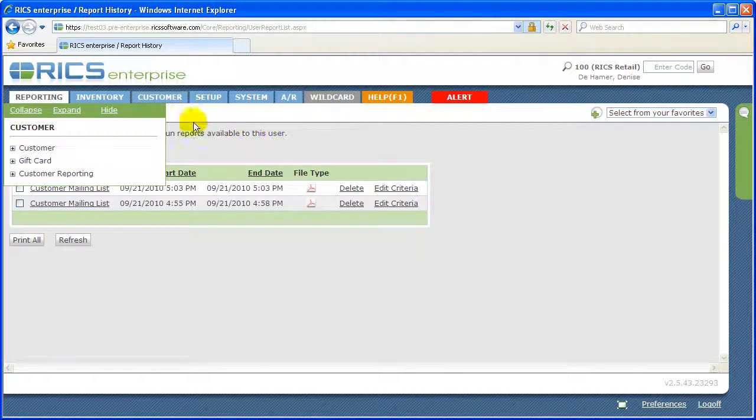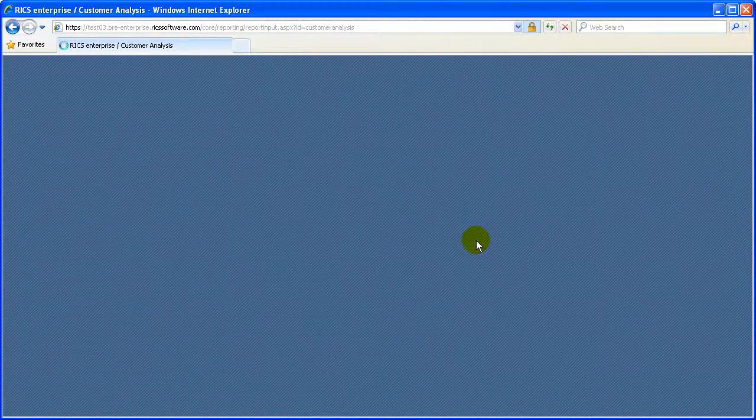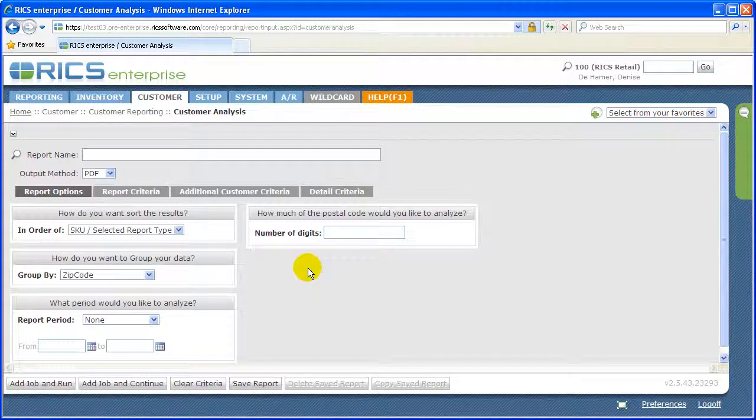The other type of report that I'm going to go over briefly is the customer analysis report. So if we click on Customer, Customer Reporting, and Customer Analysis, this will bring up our customer analysis report. So generally what people use this for, if I want to know where my customers are coming from, I want to see what zip codes are the most popular zip codes that are shopping in my store, I can do this customer analysis report and it will sort it by zip code and give me a lot of great information.